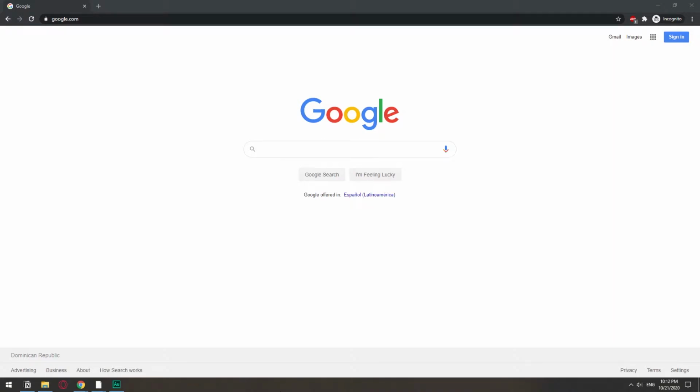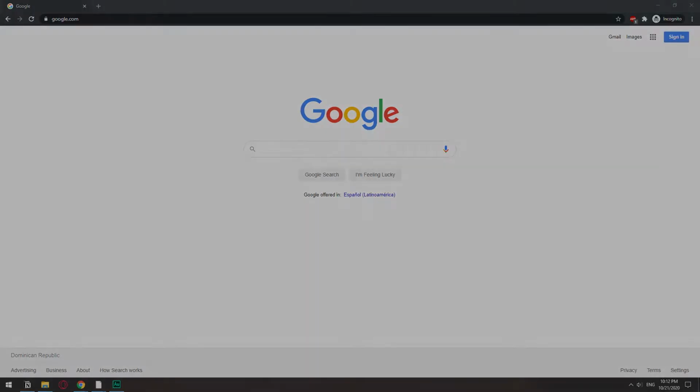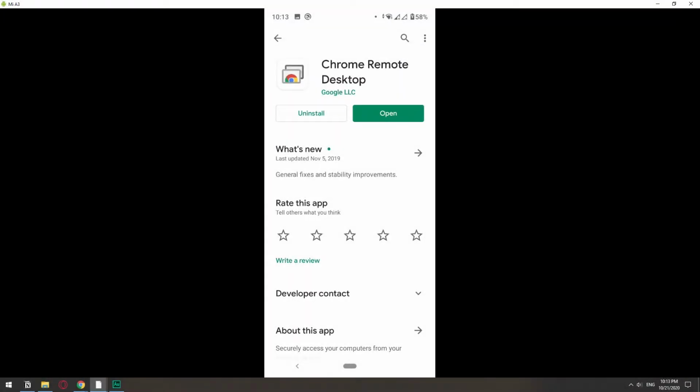In this video, I'm going to show you how you can easily control your computer remotely using your phone. So the first thing that we need to do is actually install the Chrome Remote Desktop app on your phone. Make sure that you install it using the same Gmail account that you're going to be using on your computer.